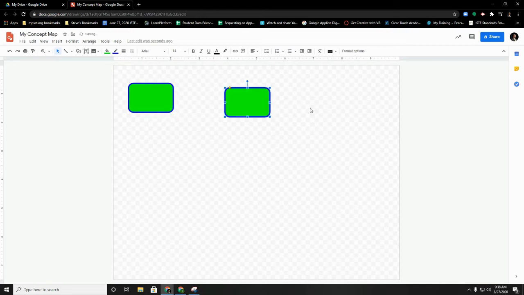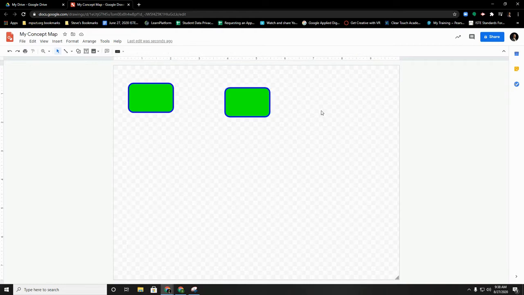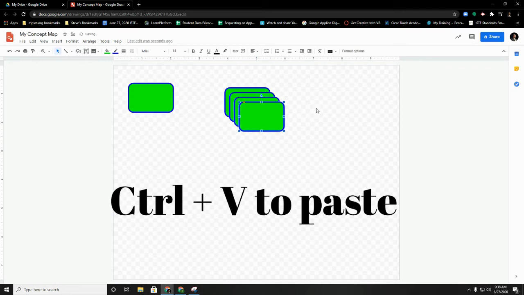Or use a keyboard shortcut. Left click on your shape to make sure it's selected. Press Ctrl C. Left click somewhere else on the screen, then press Ctrl V as many times as you need to.